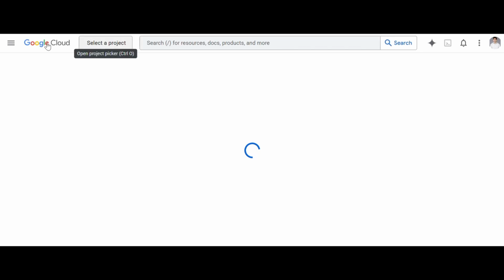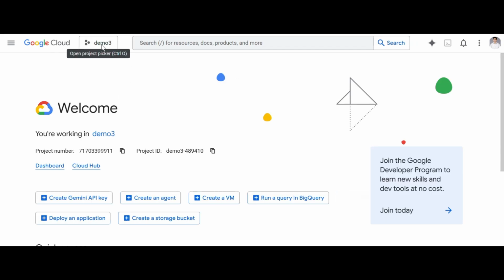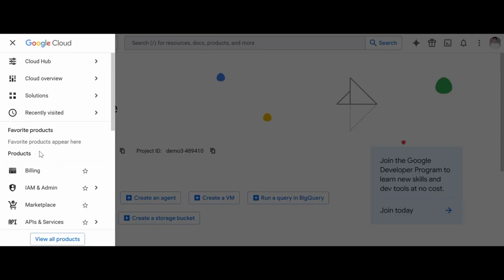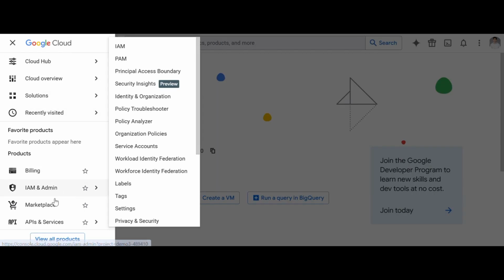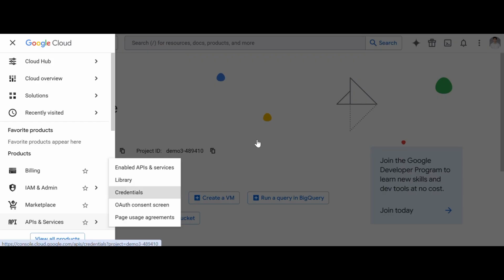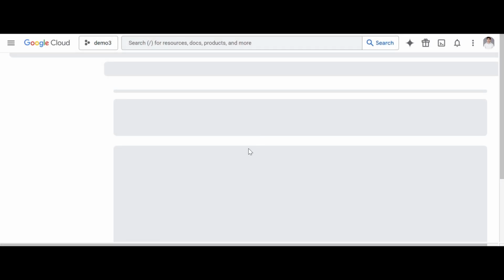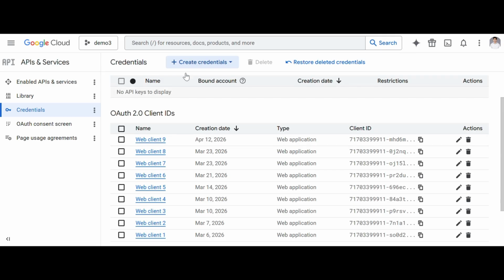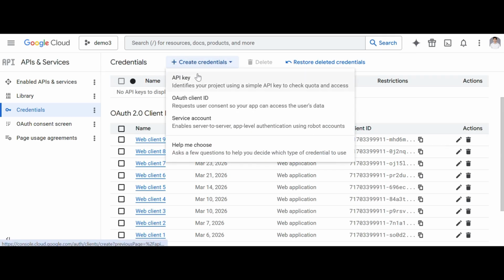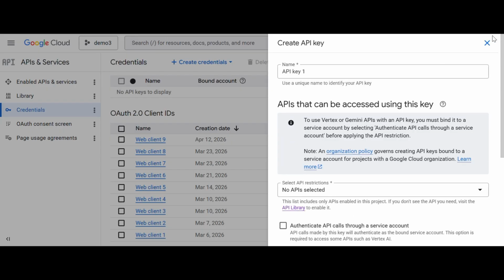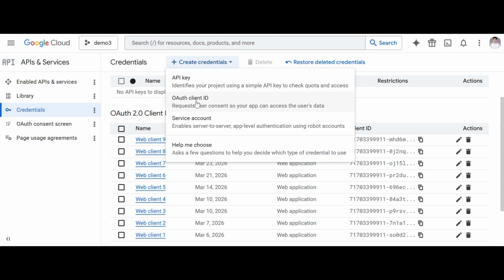Click console, right? Over here, if you see, I have already created one project, which is demo 3. So I will directly go to my APIs and Services, Credentials. It's very simple. Anyways, I have to delete this after this video. So create credential over here. We're going to go with the API key.